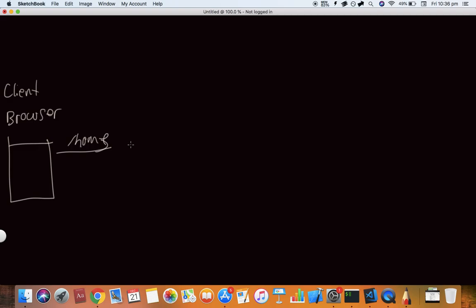This request is picked up by our web server. So this is our web server running at the address of our website. So in this case, it's localhost or the equivalent IP address for localhost. And we'll run our Flask application.